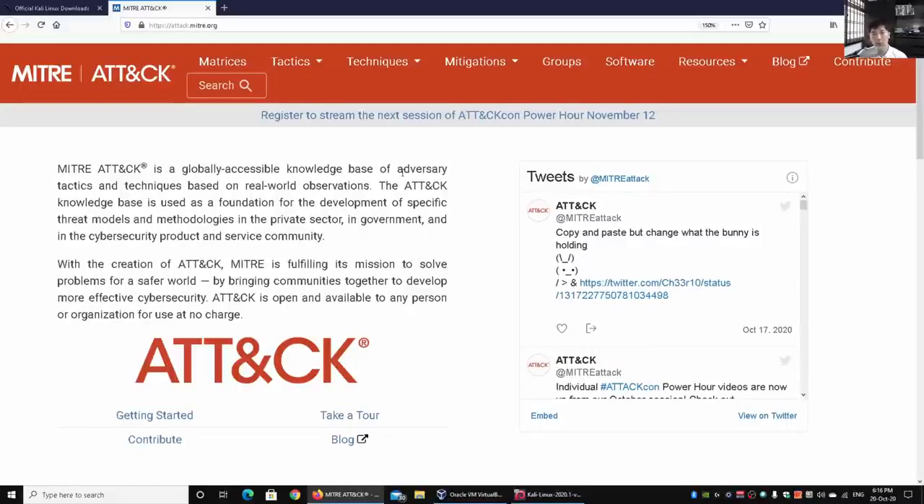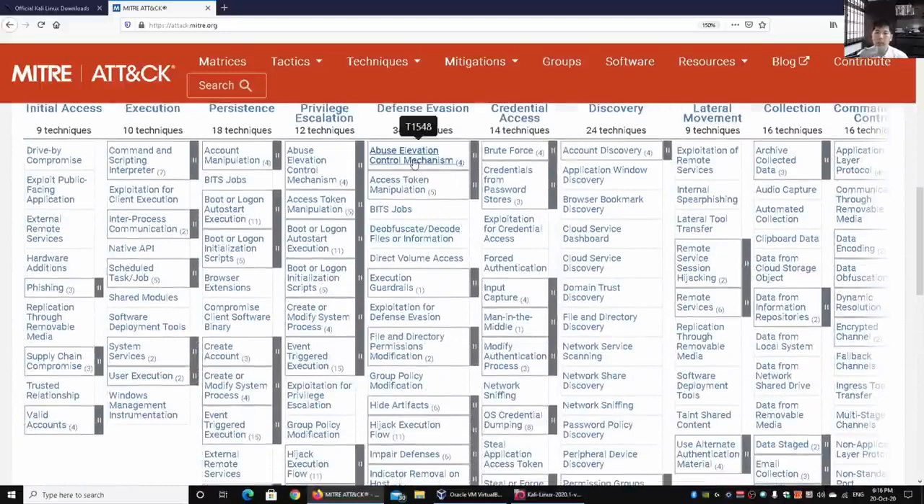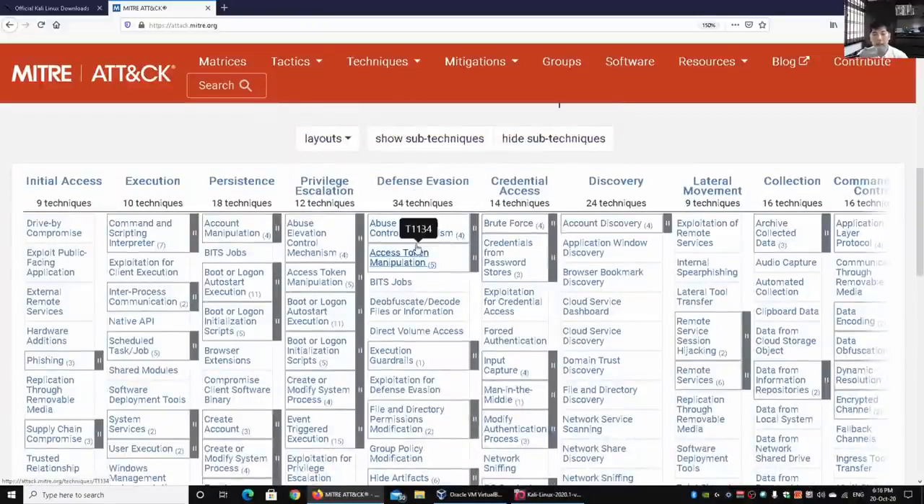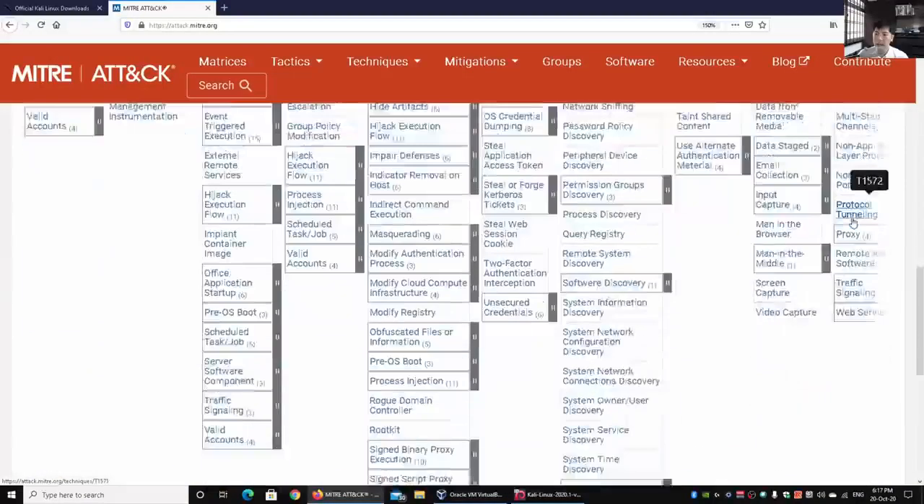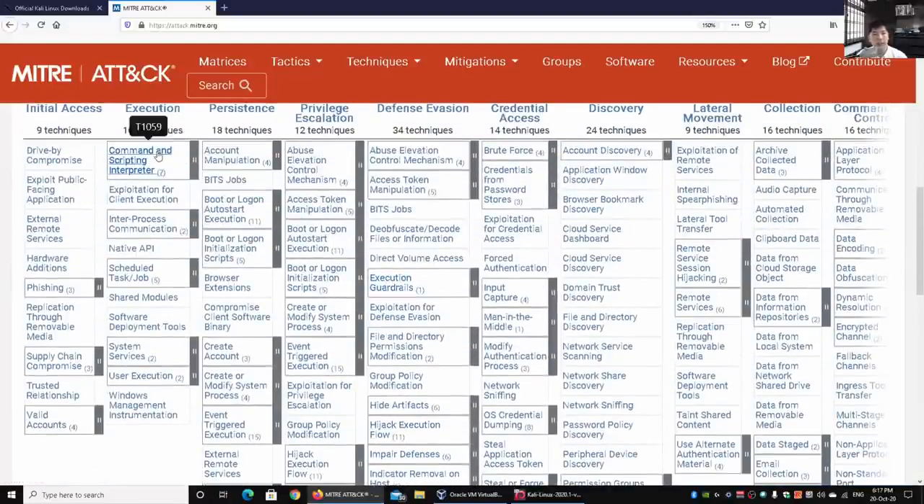Or as you can see over here, we have attack.mitre.org. So we can see all of that information. As you scroll down, you have the different kinds of techniques that the hackers are using. So you have initial access, execution, persistence, and so on and so forth, all the way to the end. All right, so you can actually see all of those different tactics and techniques. The techniques are listed over here.